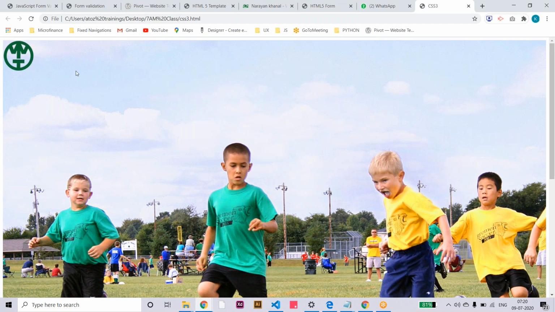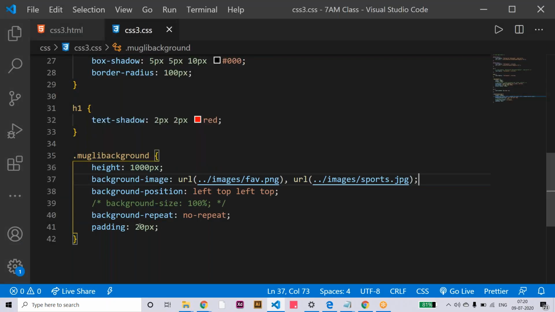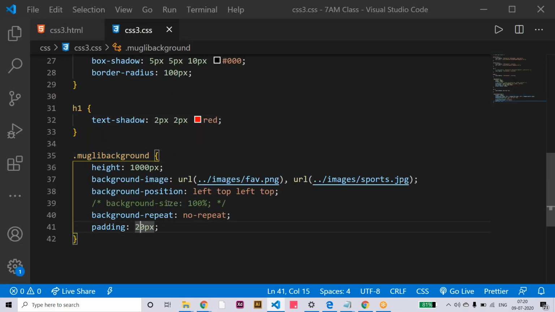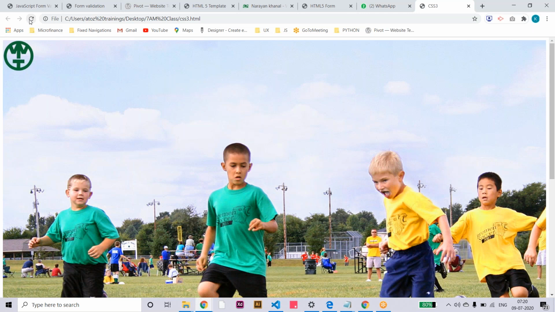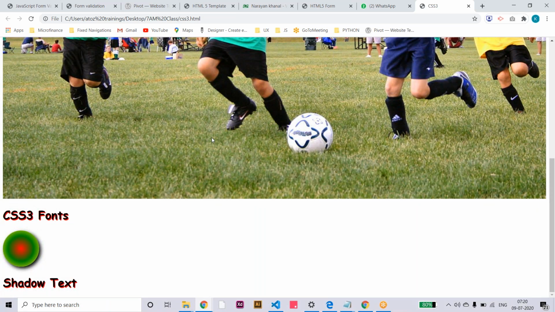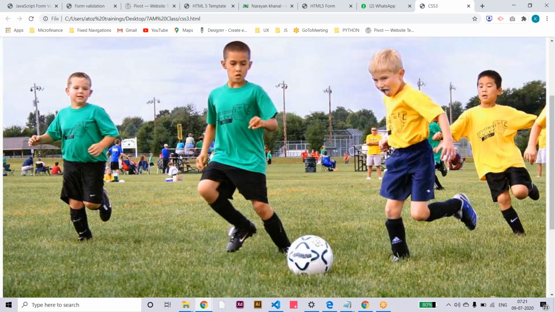Okay, so like this you can use the multi images background from the CSS3. We can use some padding also for this. We have already some padding for the multi background. Let me increase. So like this, actually, the background is the first image and the logo is the second image. So like this we can use multi background from the CSS3. Is it clear, Purva?